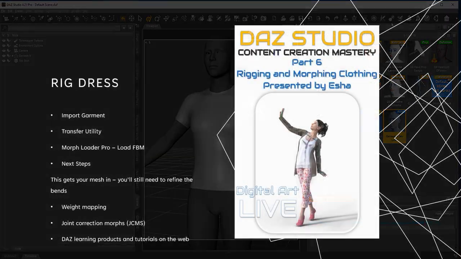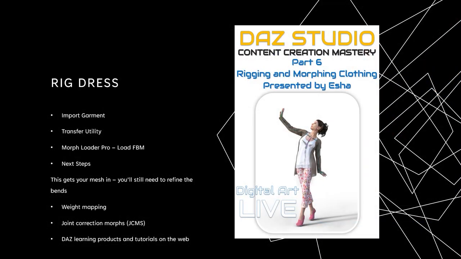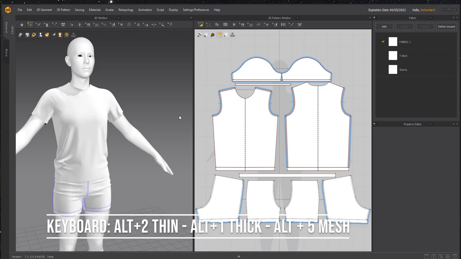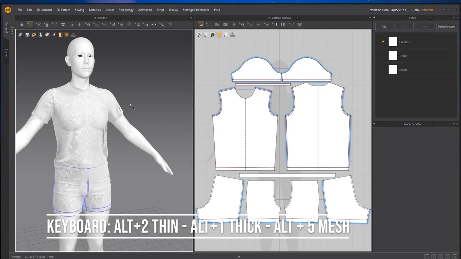I am indebted to the series of videos created by Aisha that cover in great depth the process of rigging and morphing clothing. I will not be covering these topics in depth in this video, only considerations for prepping a mesh for this process. At this point, you should have finalized your pattern. Remember, once you start the transfer process to DAZ and weight mapping, you can't change any geometry.